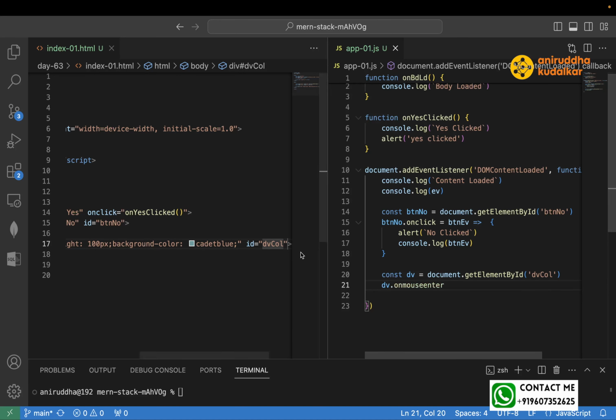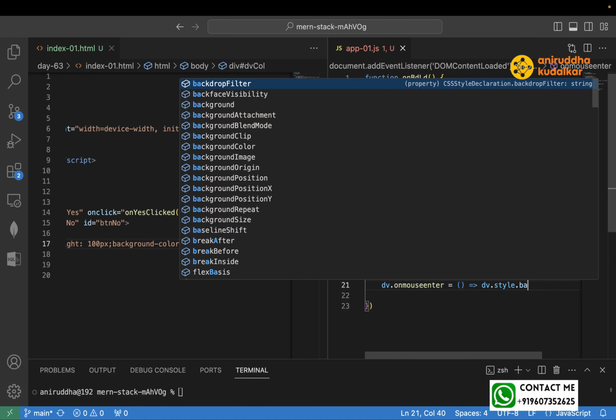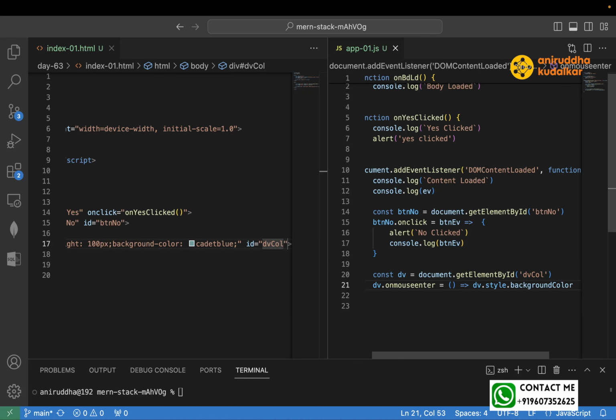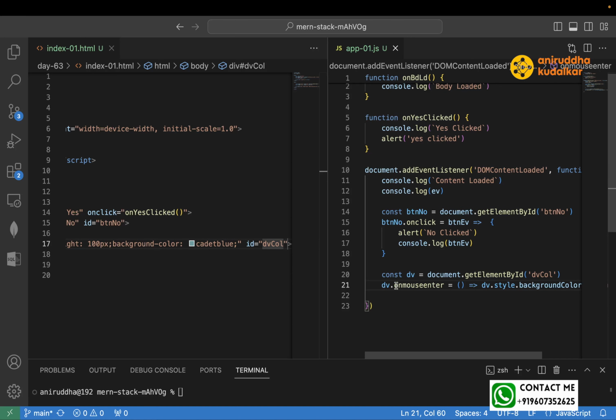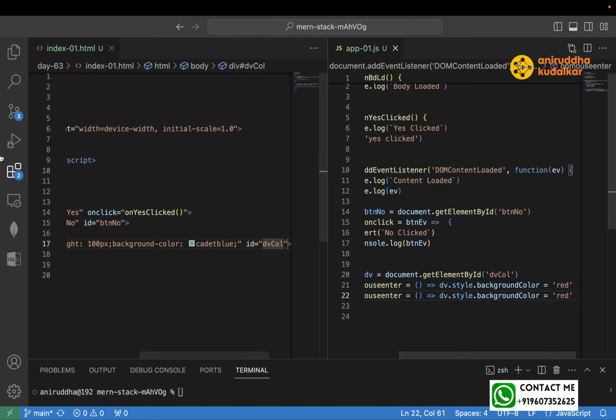Can you see event? Either you can write mouse enter straight away here, or something like this, mouse enter. We just need to change the color. You know how to do that. So here we can write a function. Every time we don't need this object event. Now see here, this dv.style.backgroundColor equals red. This is mouse enter, meaning whenever you enter into that.